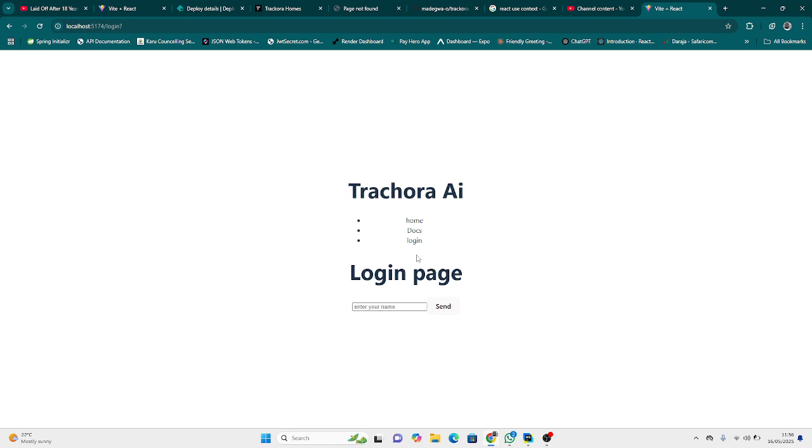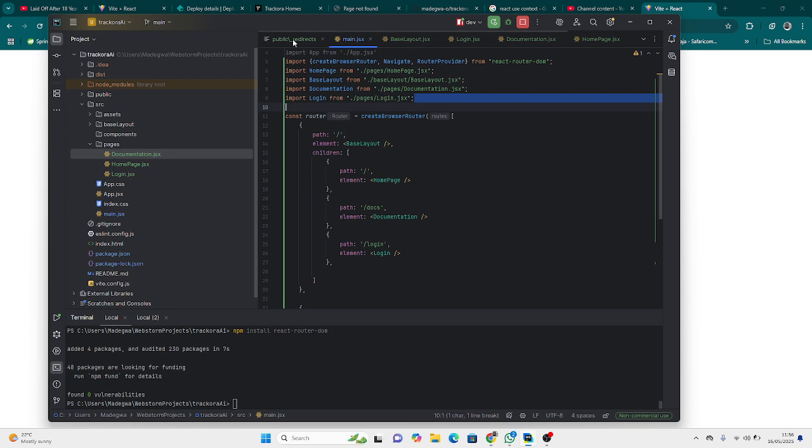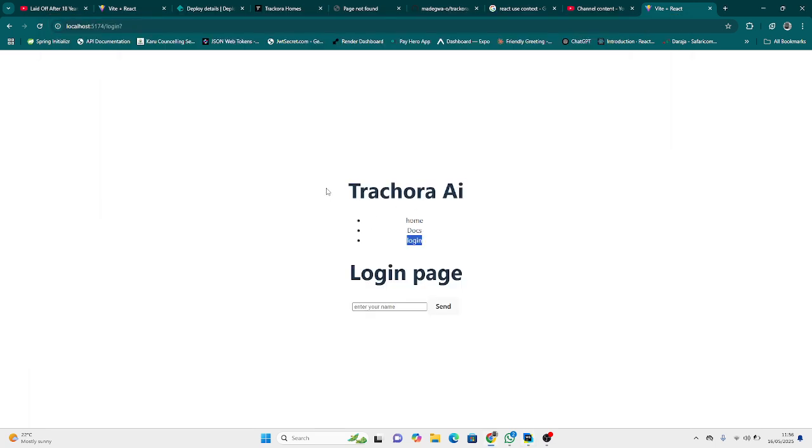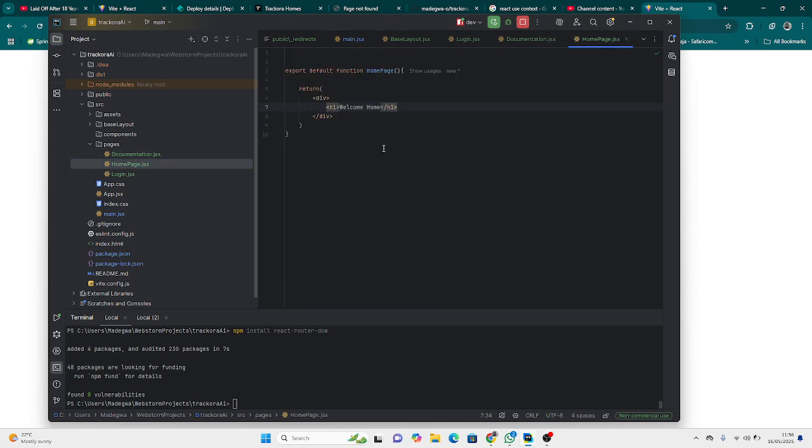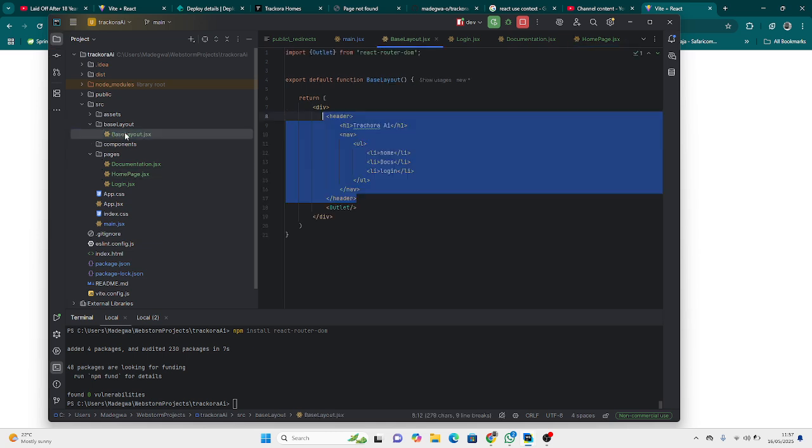So what should we do? We want to have these links be able to navigate. So what do we do? I'm going to go back to, this is the base layout, this is the header. So let's go back to the header. Where did we have our header? On the home page? We didn't have it there. Was it on the base layout? Yeah, I believe it's on the base layout.